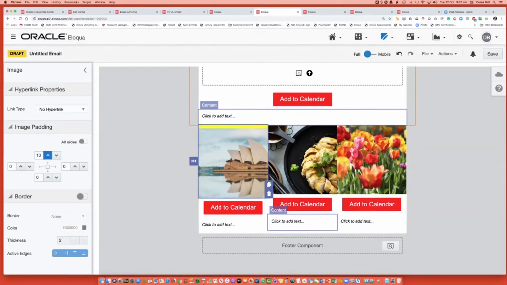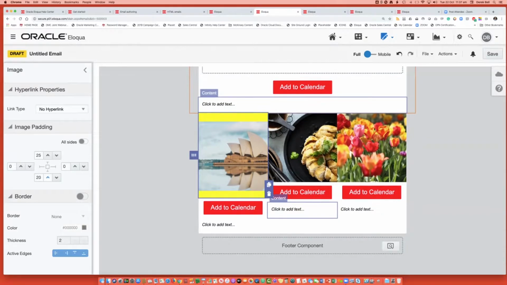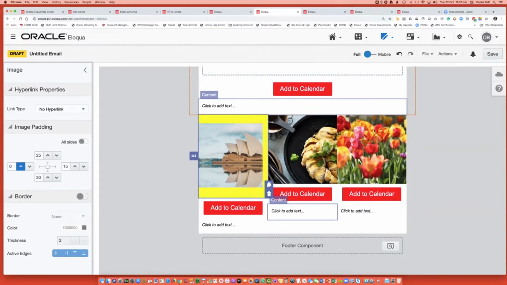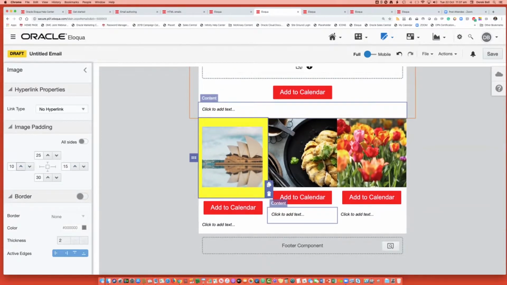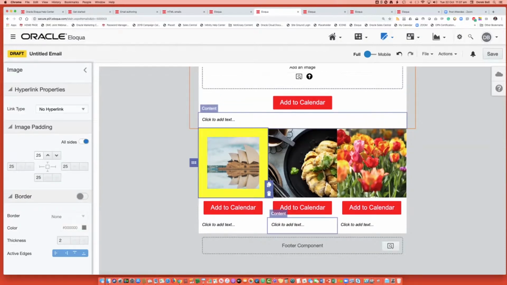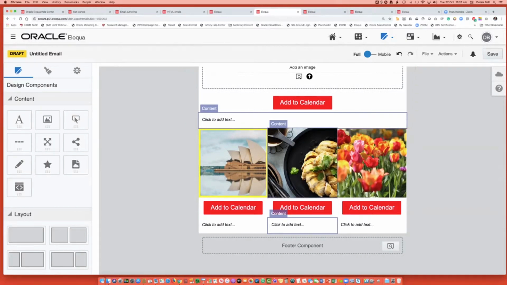So if I add padding at the top or at the bottom, for instance, like so, now it's all a bit over the shop. So what I can do is select the all sides option, which now makes the padding uniform across those different areas.